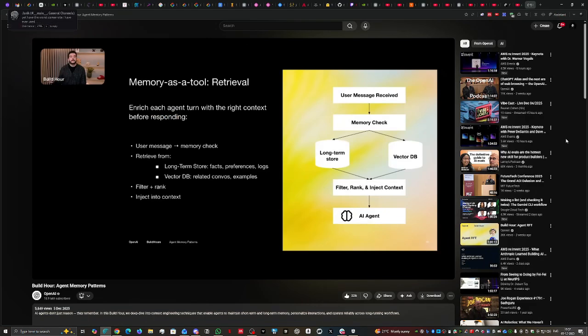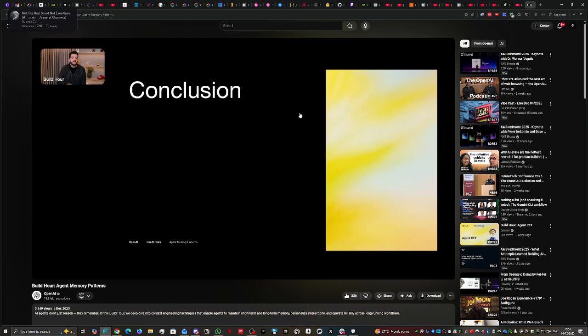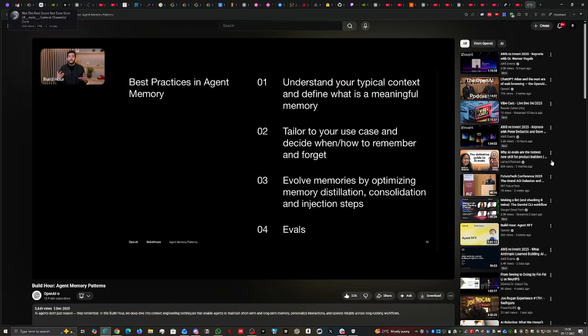And finally, retrieval. We can perform a memory retrieval with a tool. So it's similar to a RAG approach. You can basically store these memories into a long-term store in a retrieval DB. And during the live turns, you can make a search, filter, rank, and inject it back into the agents.